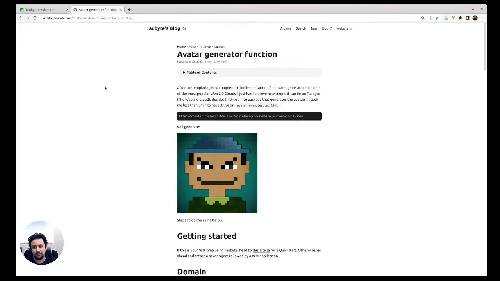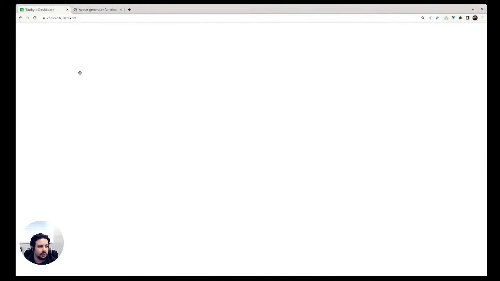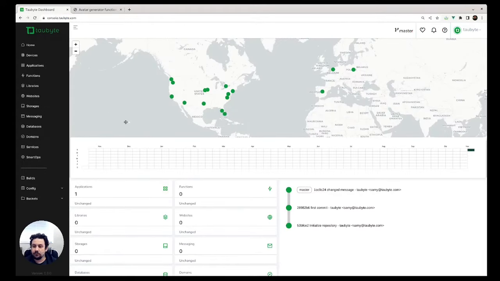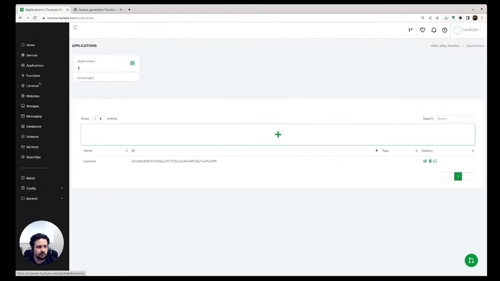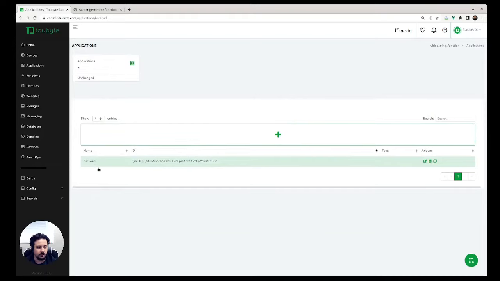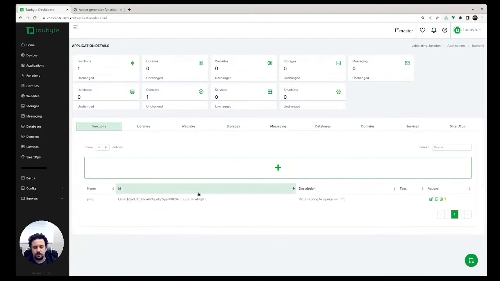So video, right? Let's go back here. Hopefully you followed the first video, create your first function. If you did, you should already have a project and a backend created. So let's head to the backend: application, backend, and then we're going to create a new function.